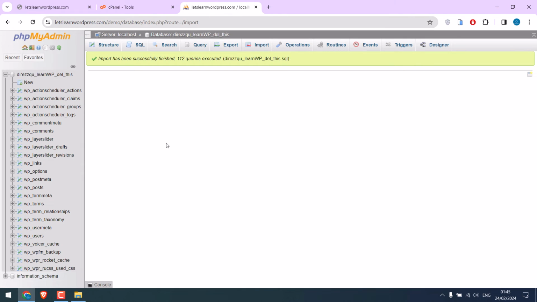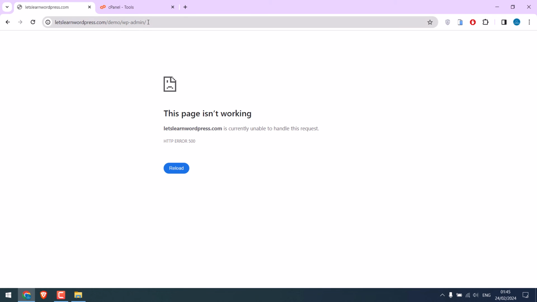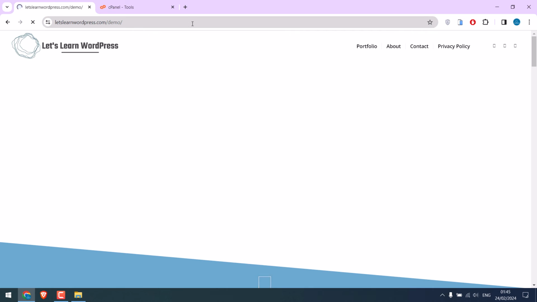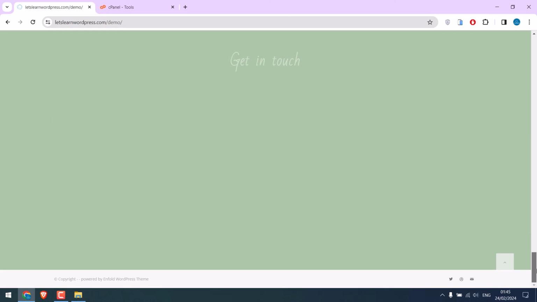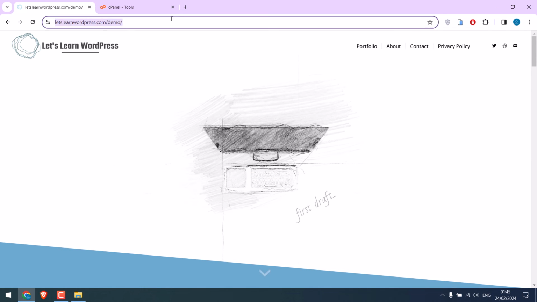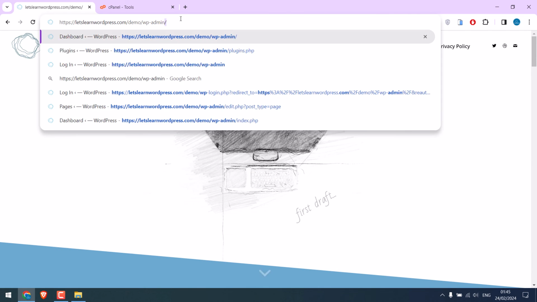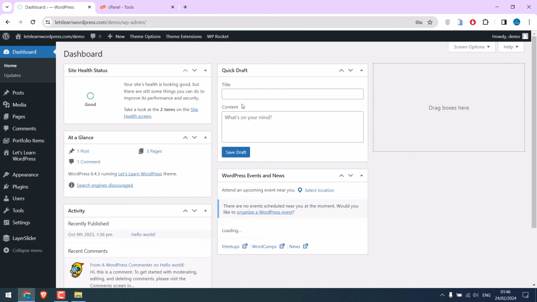So it is restored. Now let's check if the site works or not. And it works all fine. Sometimes there might be some CSS issues. For that, restore the theme settings. Let me quickly log in. You do not need to do this if your site works fine.